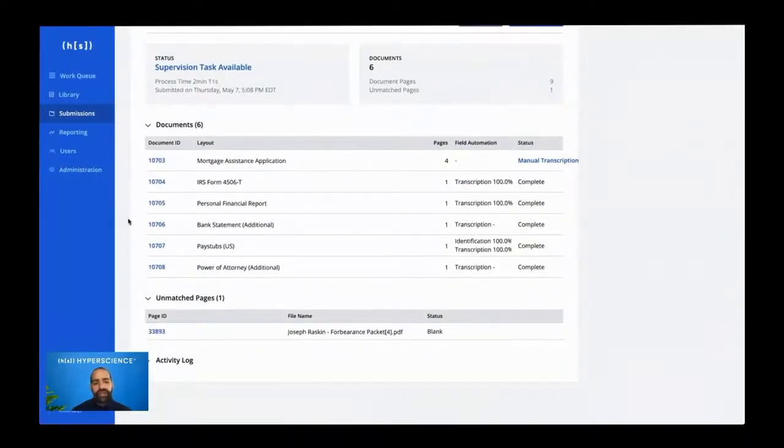So the result of the classification step, which is typically the first step in the process, is that Hyperscience accurately and at 100% automation identified the 6 unique document types that existed in the multiple page PDF submission. You can see some of the documents were 1 page while the application was 4 pages. And then Hyperscience also kicked out pages that it didn't recognize or pages that were not relevant for processing, such as the blank page.